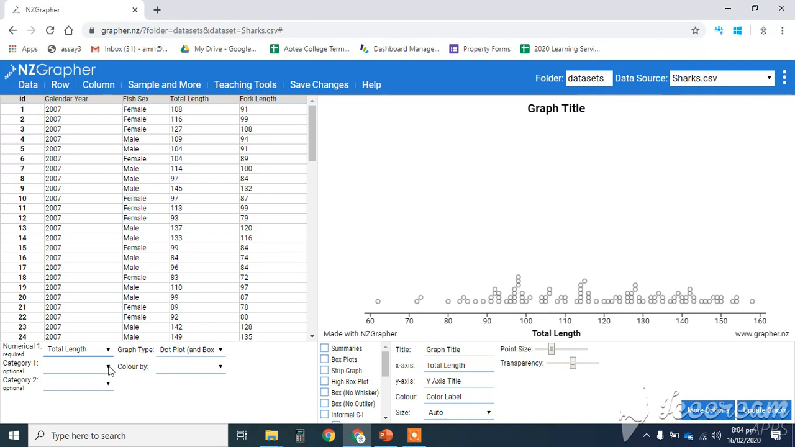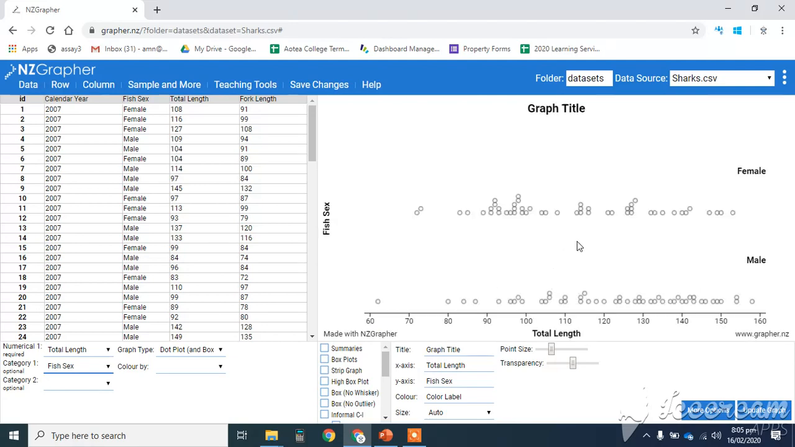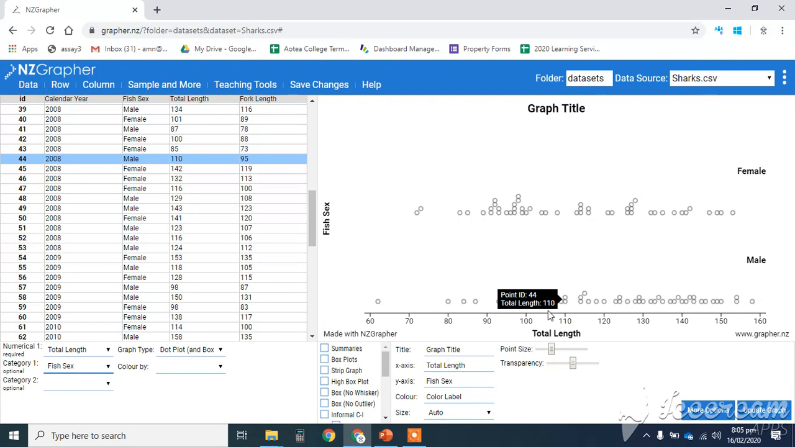And then in category 1, we're going to pick the gender, which are the two groups we've picked. So if I pick two groups, you can see now I've got my female sharks, 50 of them, and my male sharks, 50 of them. Now, if I click this box called summaries, there are all my statistics that I was just talking about previously for males and females.